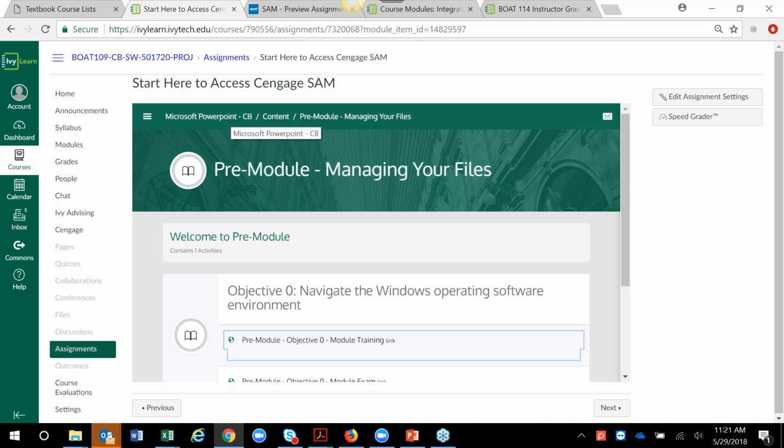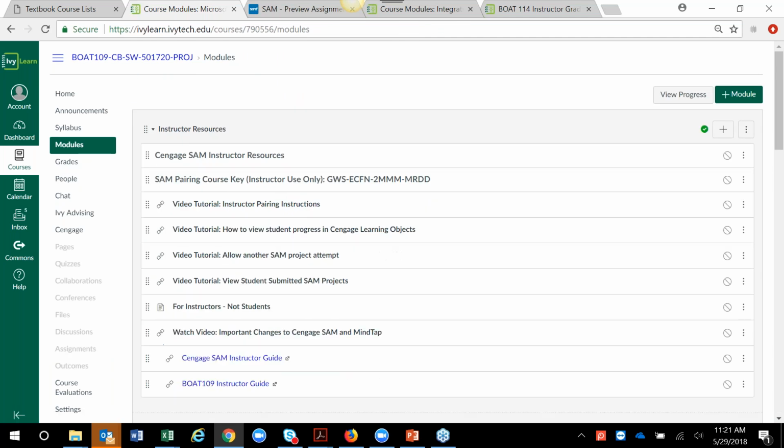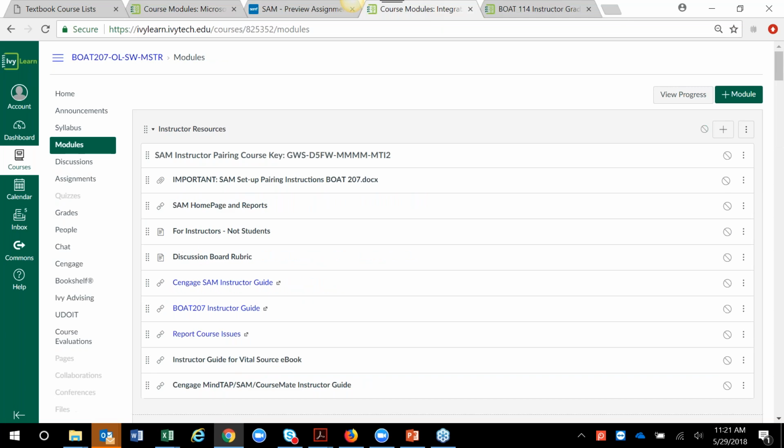You just basically want to grab that course key, click on a Cengage SAM or MindTap link. It's going to prompt you to create a course, and you copy from a colleague. Now, you'll notice, and I'm just going to backtrack, for BOAT 216, that's going to be a little bit different. And I want to pull it up to actually show you. Well, actually, I'll show you in BOAT 207.